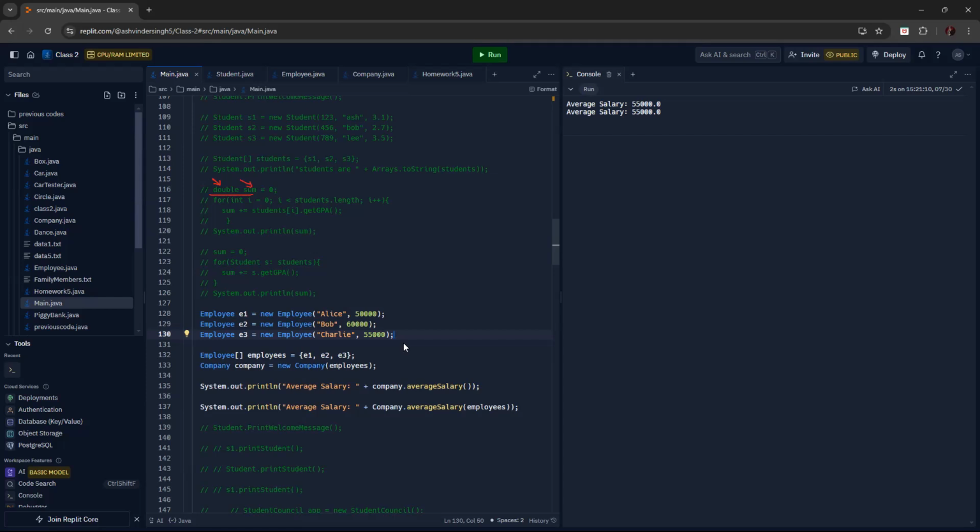Is it like initializing? The process itself is initializing, yes. Initialization is putting zero inside sum, but double is a data type. So what other data types do we have other than double? Integer, string, all of that.